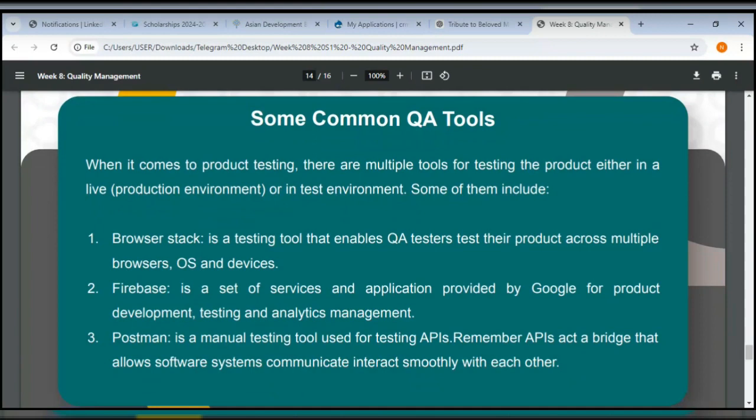Some common QA tools out there. When it comes to product testing, there are multiple tools for testing products, either in a live production environment or in a test environment. Some of them include Browser Stack. It is a tool that enables QA testers to test their products across multiple browsers, operating systems, and devices. So Browser Stack majorly would assist you with adaptability or compatibility of your product with different browsers, operating systems, and devices.